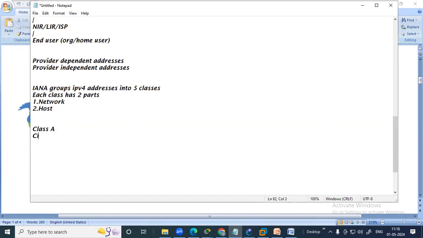Class A, class B, class C, class D, and class E. These are the 5 classes that are created by IANA. The first octet will decide which class your address belongs to. If your address is starting from 0 to 127, it is a class A address. If an address starts from anything from 0 to 127, it is a class A address.